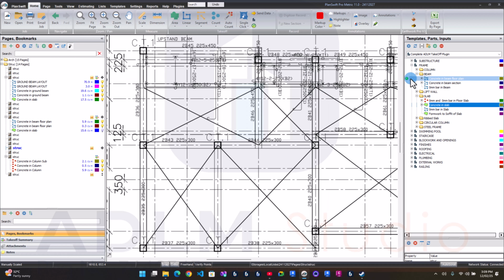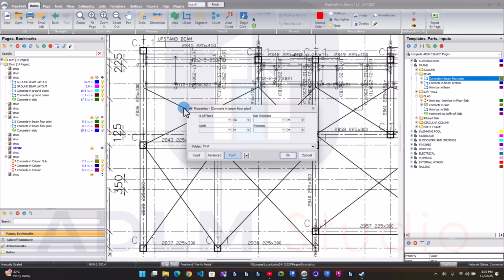Now on the beam floor plan, turn this on. Number of floors is 1. Here we don't have a slab thickness. X means void, so there's no slab thickness there. Width is 0.225. Then thickness is 0.3. The folder this time around is now roof.